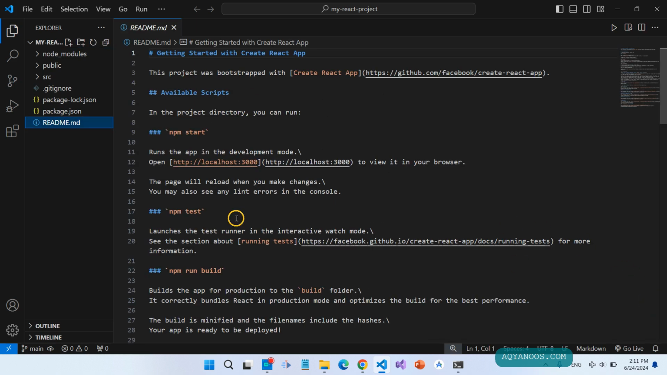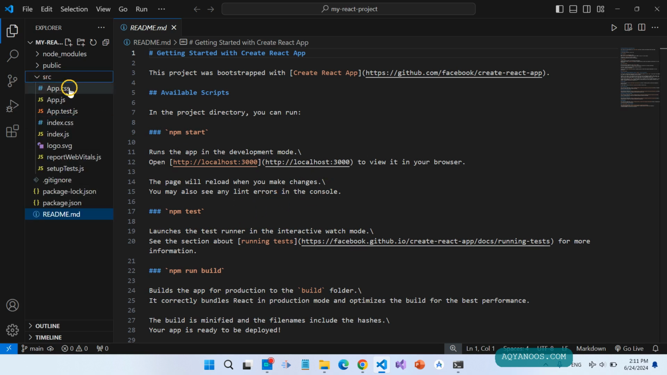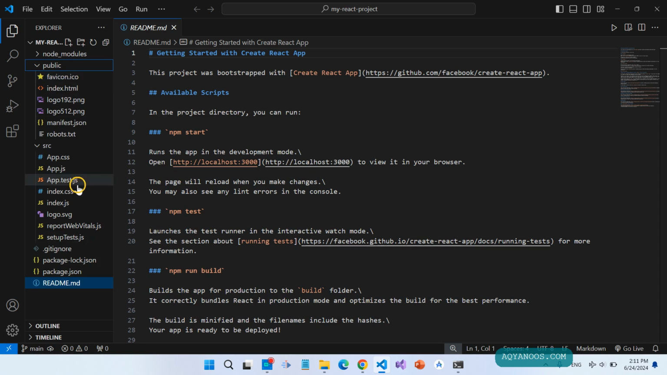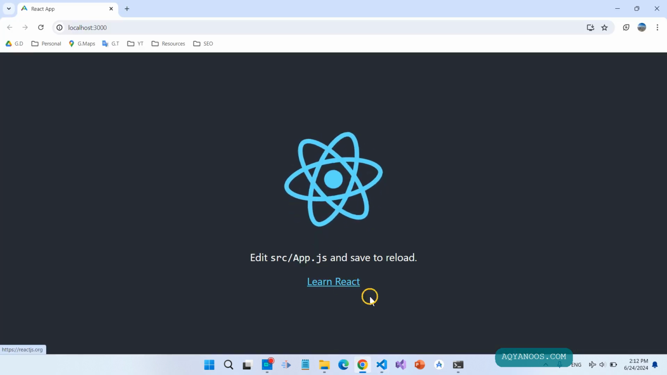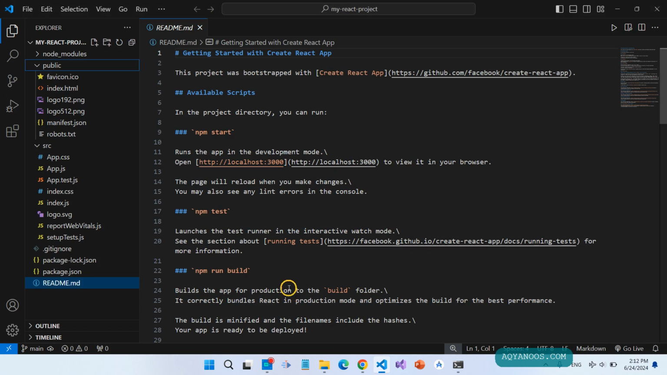Here you have the readme file with beginner's guide and some useful links, the source folder and the public folder. This is a React project with Webpack.